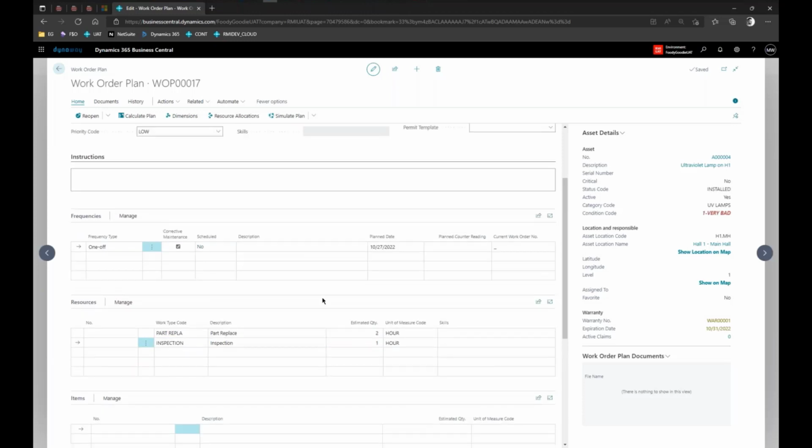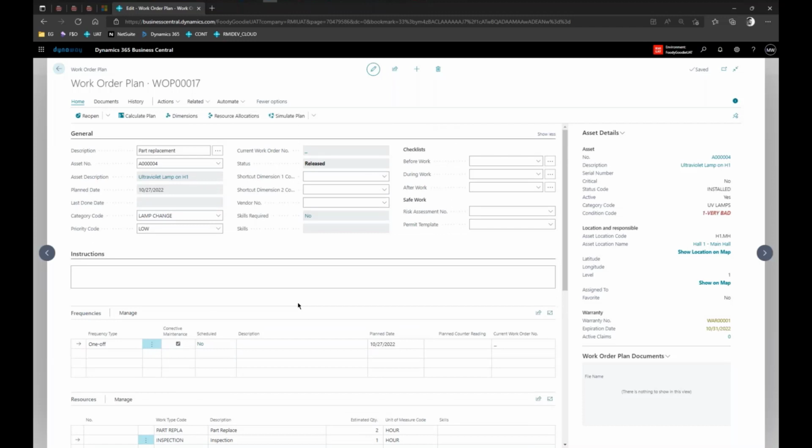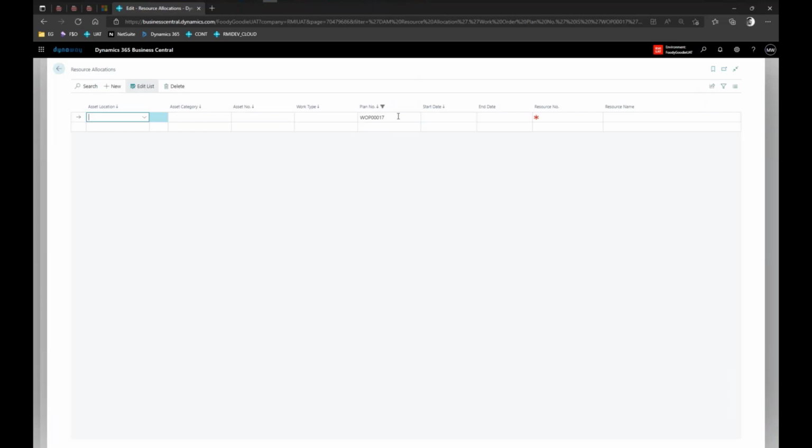But of course, I could decide which resource it should be or who should do the job. But basically, I don't know. I am a manager who is responsible only for the work order plans, and I'm not, let's say, the resource planner, and I have no idea who is responsible this month for particular jobs. And for that, I can go to the resource allocation directly from the work order plan card.